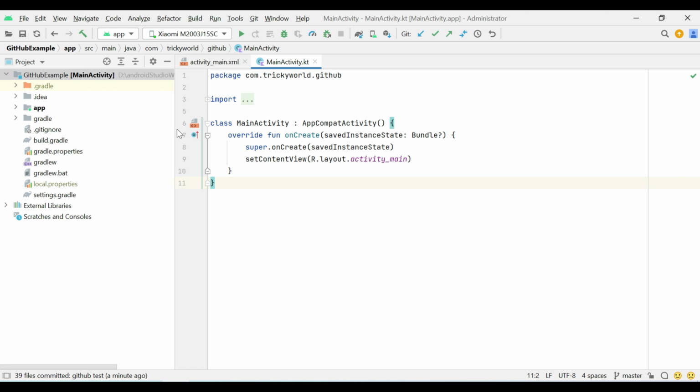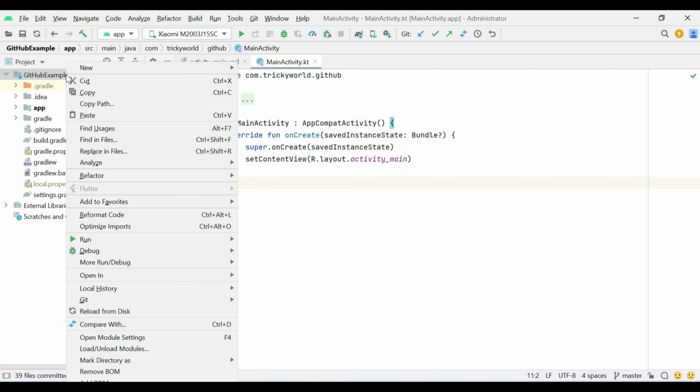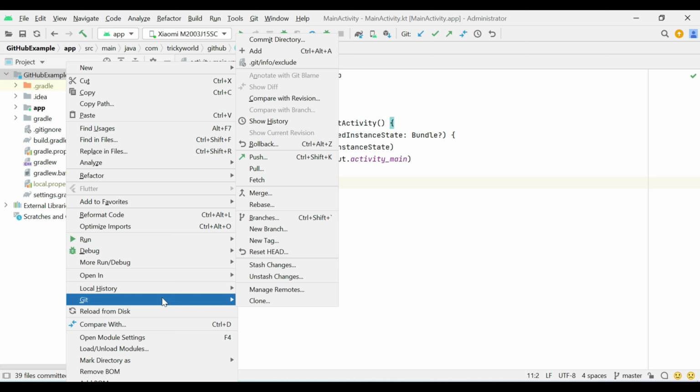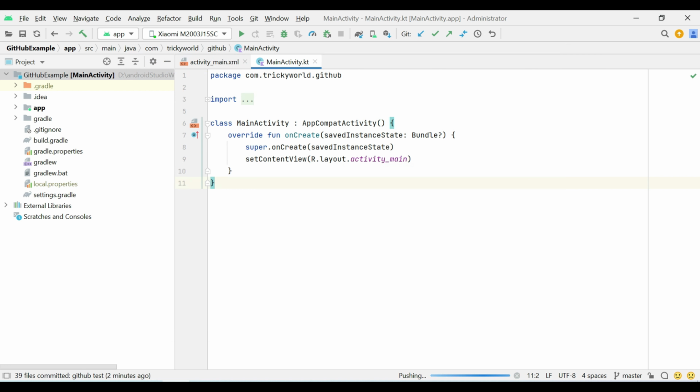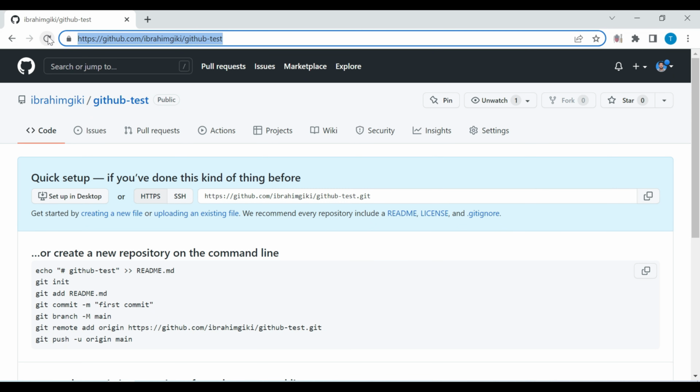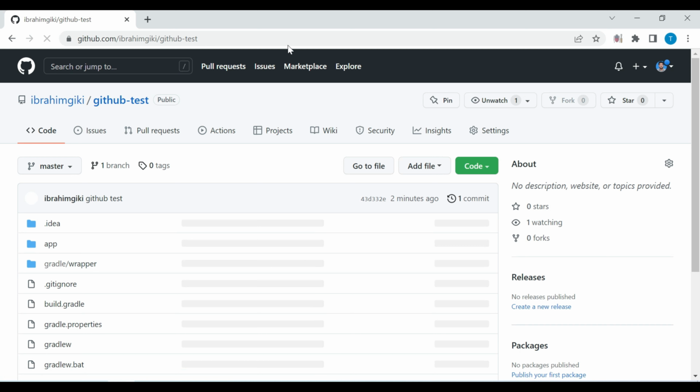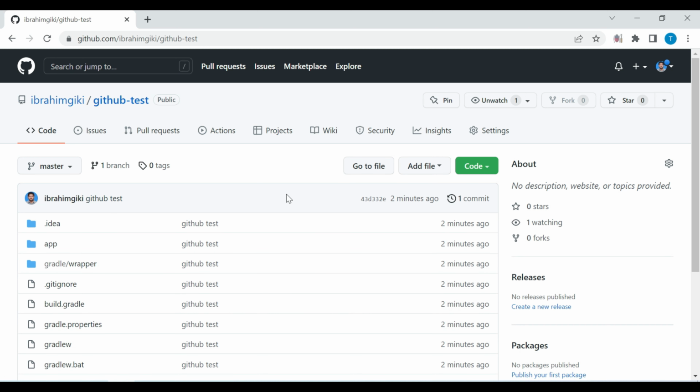Now the final step is right click again on the project, going to Git and click push button. Now click push button again. Wait for some time. So the project has been uploaded on GitHub. Now let's check it. Refresh this page. So you can see the project has been uploaded on GitHub.